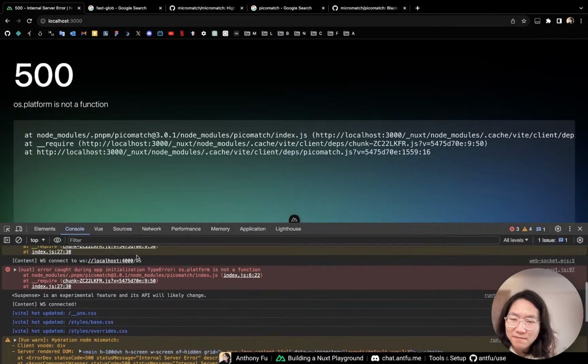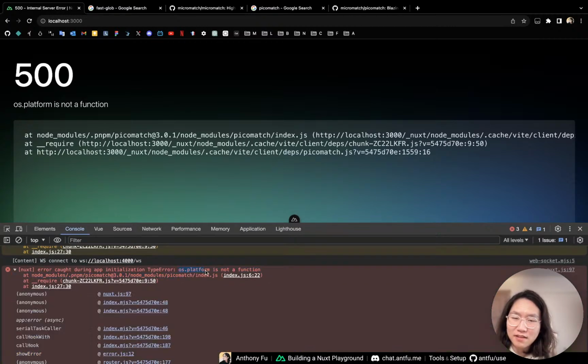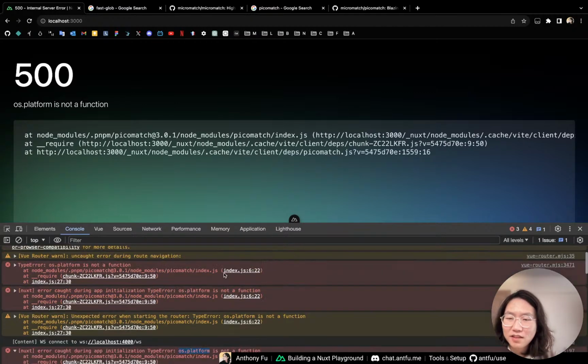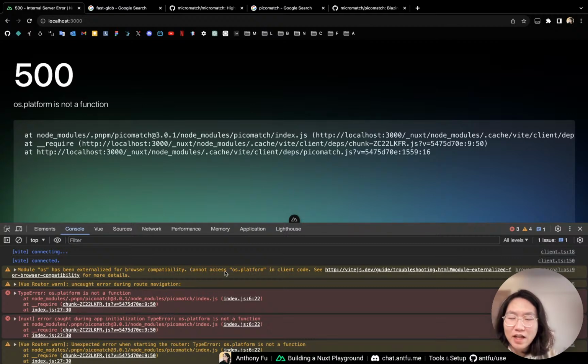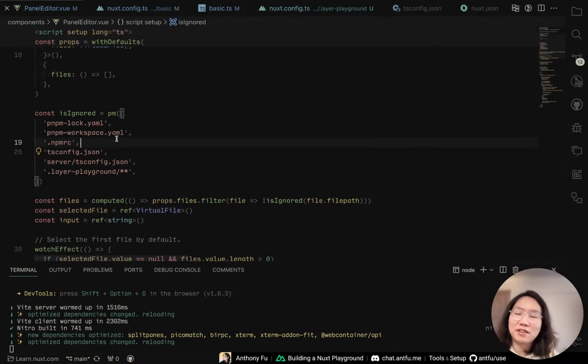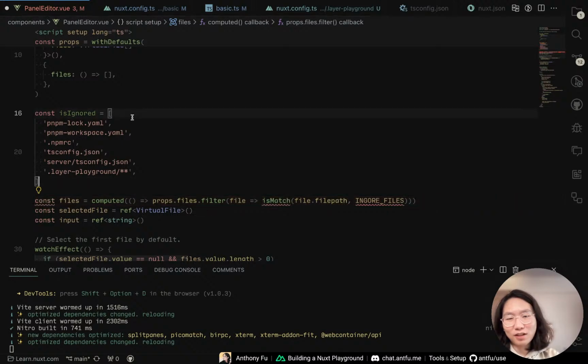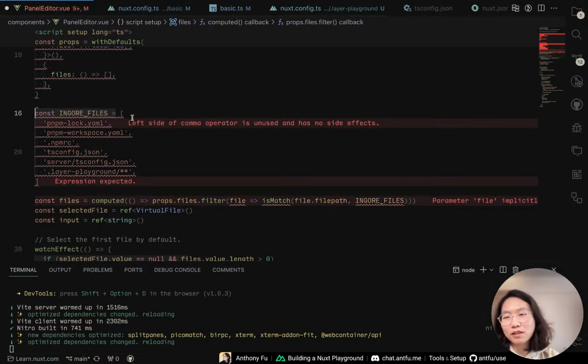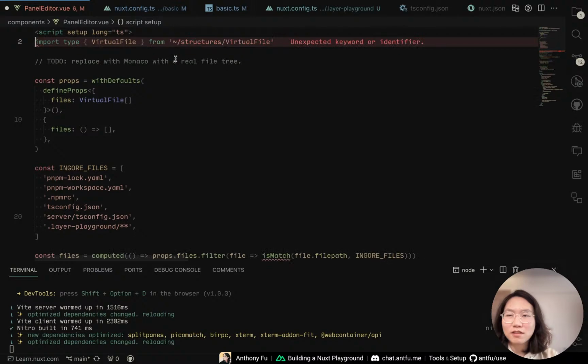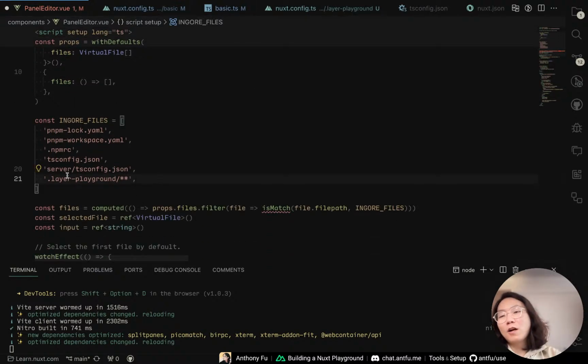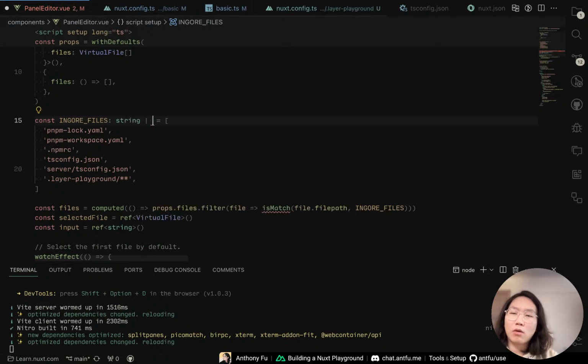Okay, it's not working because it says object platform is not a function. So I guess maybe it's easier to not use these, because I think those are designed for node modules, and we are running on the client side. So in order to be more efficient, I guess we could do it with a string or regular expression, and here. So basically like that.